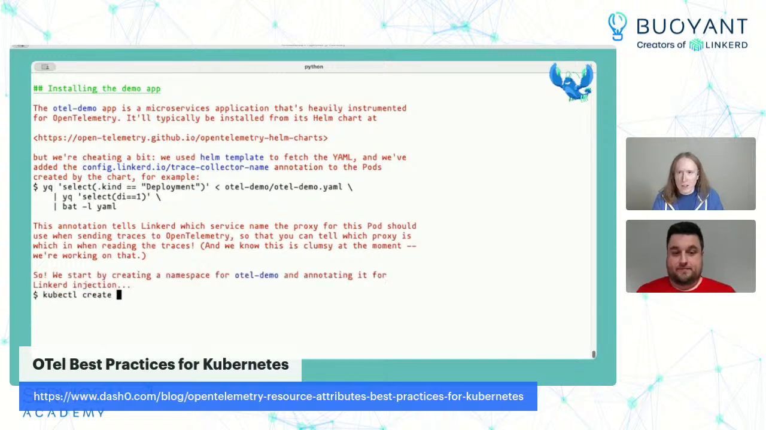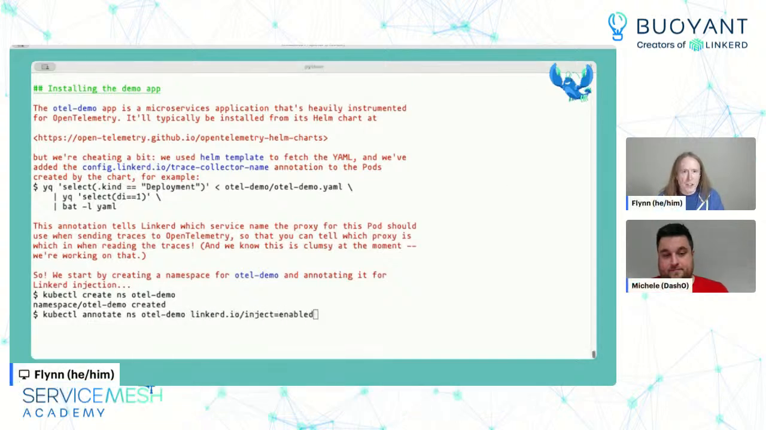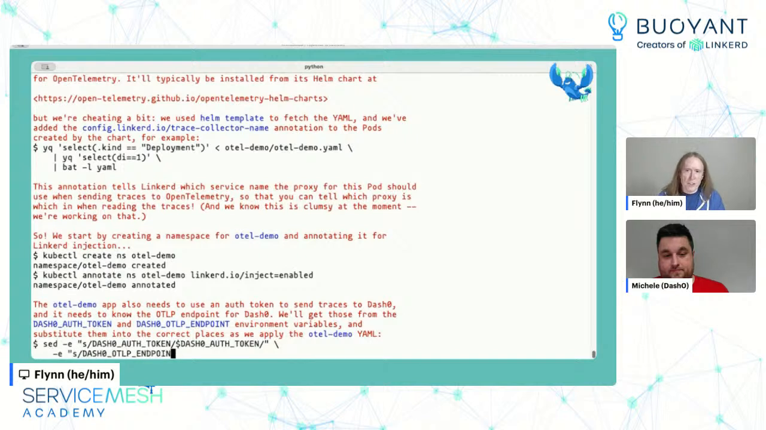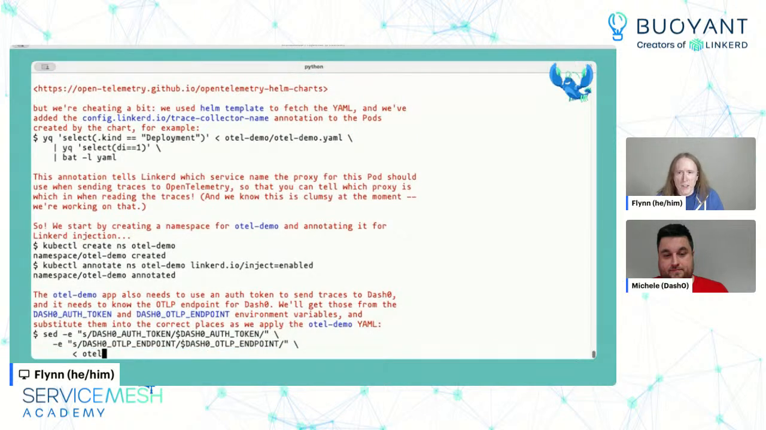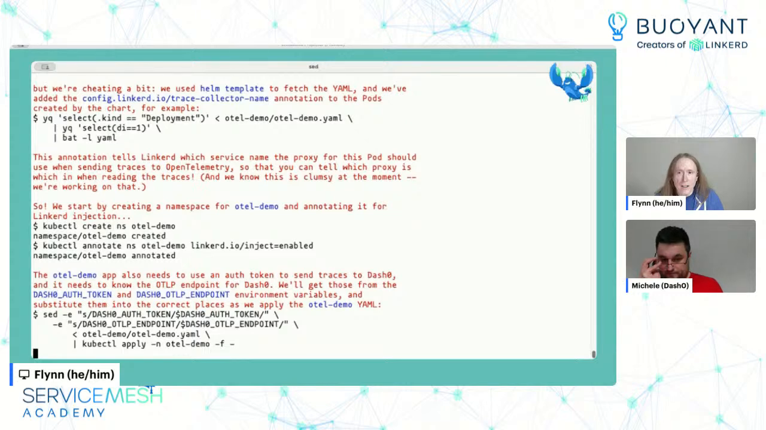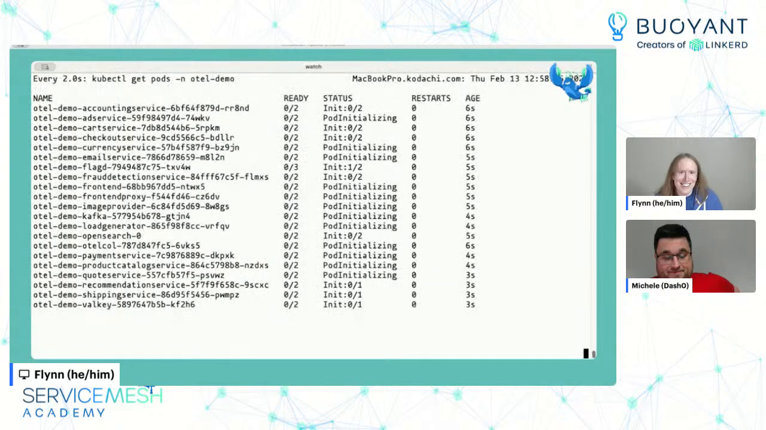Okay, let's go ahead and get it installed. We're going to create a namespace for it. We will annotate the namespace for Linkerd injection so that everything comes up fully injected. This sed command is me just sticking our auth token and OTLP endpoint into the YAML we're about to use as I apply it to my Kubernetes cluster. And it's done that way because we changed that several times through this demo. So we're just going to sit here and watch for this to come up.